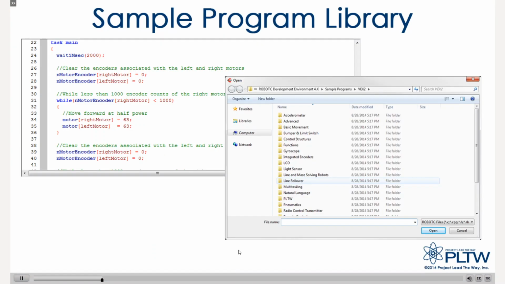To aid beginning programmers, ROBOTC software provides users with a sample program library. The sample programs are fully functional and include comments to help decipher the program. You can use a sample program as a base to start and build your own program. Let's load and explore a sample program.